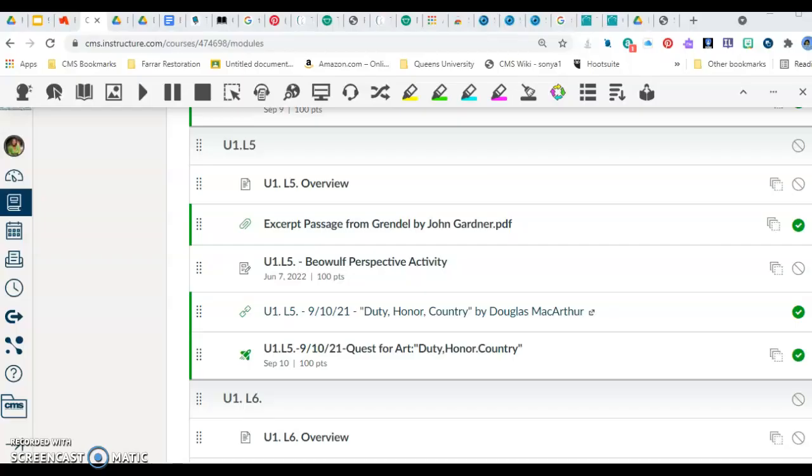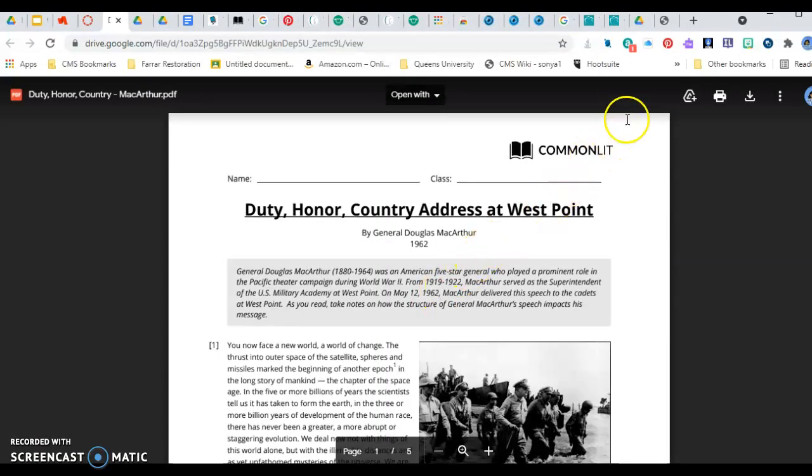So in modules, you'll see, first of all, this article labeled U1L5 9/10/21 with the date for today. You'll see it's called Duty, Honor, Country by Douglas MacArthur. Go ahead, click on that. All right. It'll download the PDF.